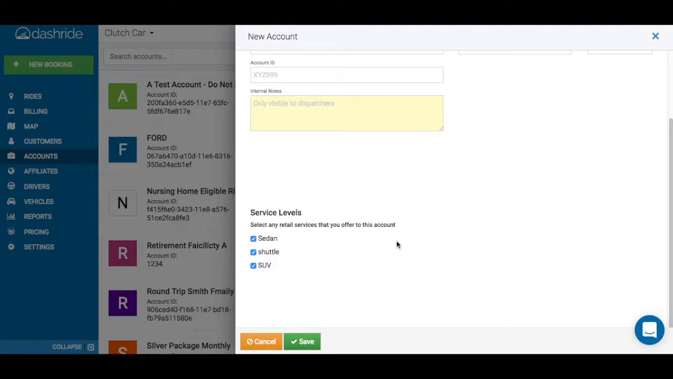When creating new accounts, DashRide will automatically select the retail service levels that you have already created to be imported into the new account. You do not have to select these. To remove them, simply uncheck the boxes next to each service level. If you do not select any pre-existing service levels, you will have no service levels in the account and will have to add them yourself. Once you have entered the information and decided whether or not to import the retail service levels, click the green Save button. You have successfully created your own account.